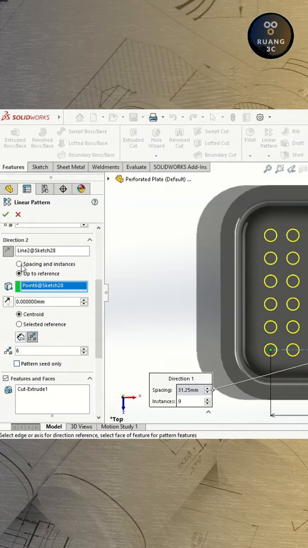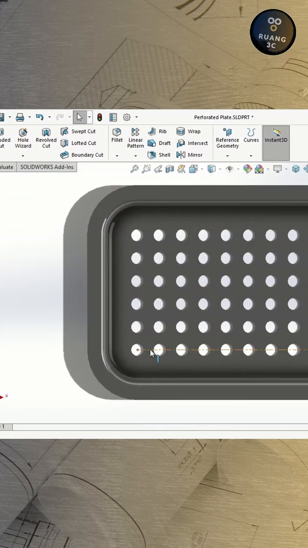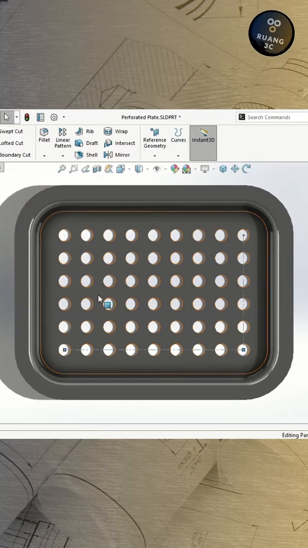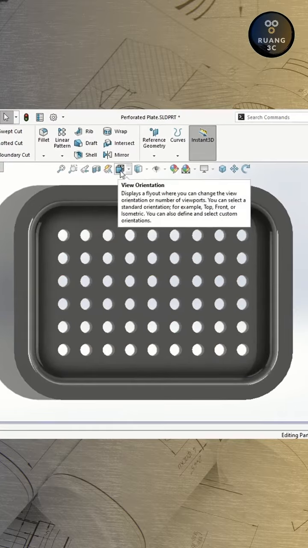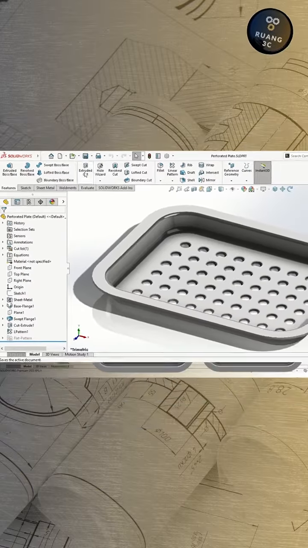When the preview looks right, click OK to complete the operation. Finally, hide the sketch again by right-clicking it and choosing Hide. All right, I'll set the view to trimetric. And don't forget to save.